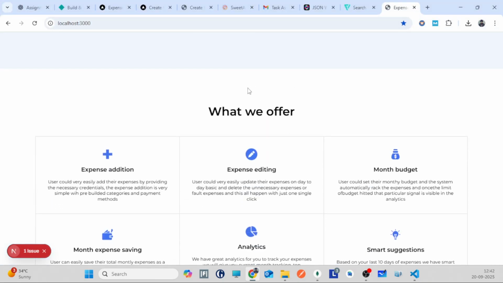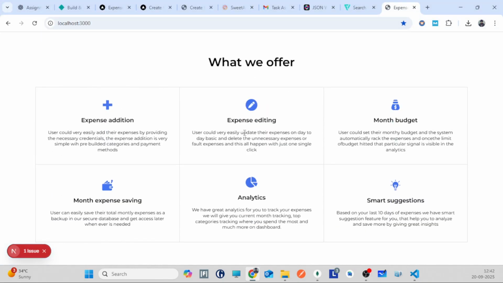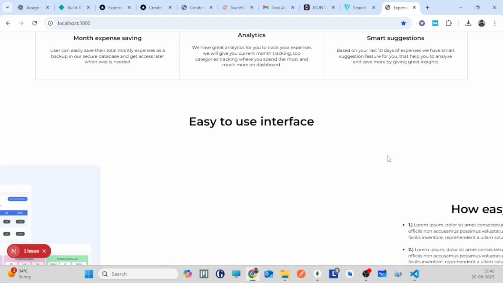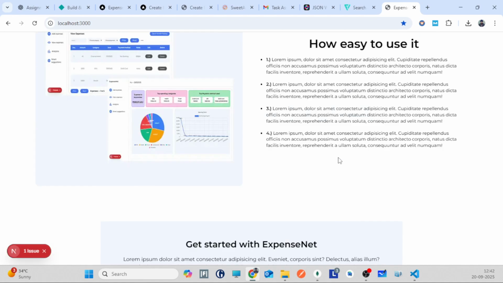Now we quickly navigate to the bottom sections. So we have 6 features. First of all is expense addition. Second is expense editing. We have a monthly budget setter and monthly expense savings as well, analytics and smart suggestions. And the interface is very simple, easy to navigate.